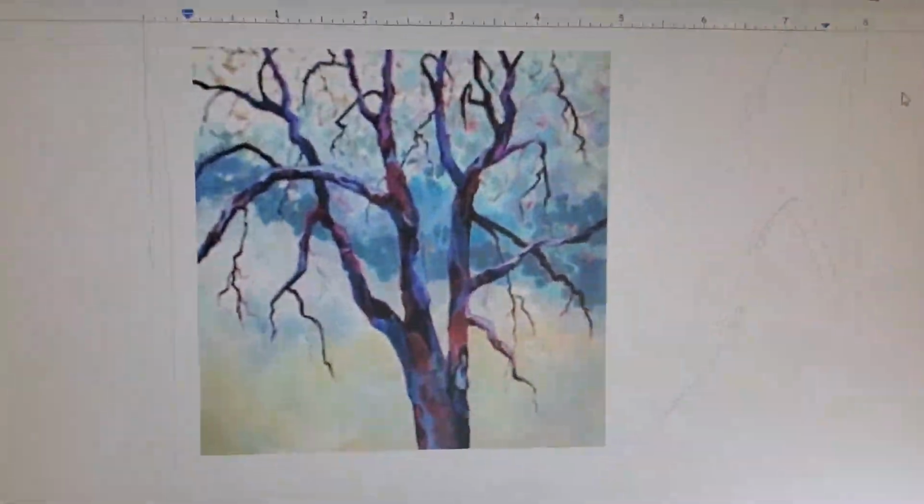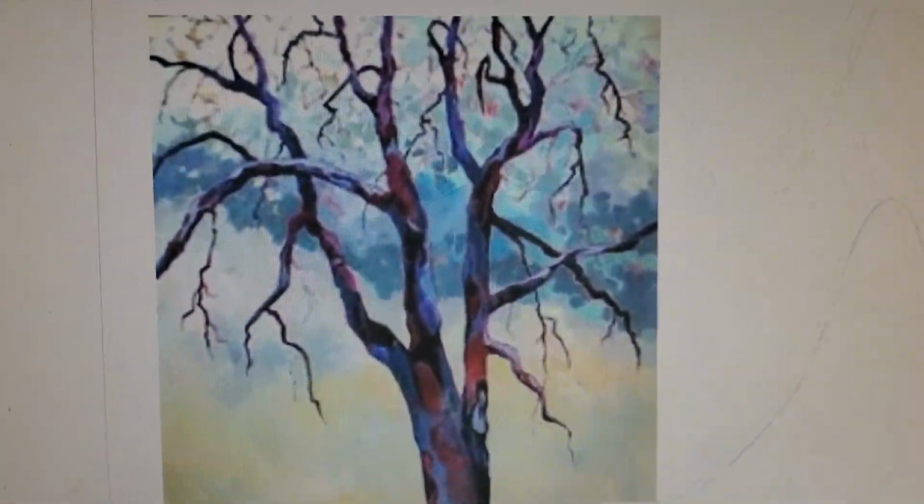You've got purples and blues and reds with a sort of white cloudy sky, and then some bluish greens in the background. Yellow clouds. Beautiful. I guess I should go back on this one too. There, so you get the whole picture.